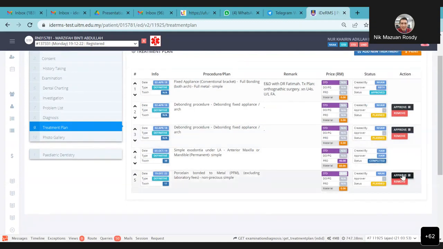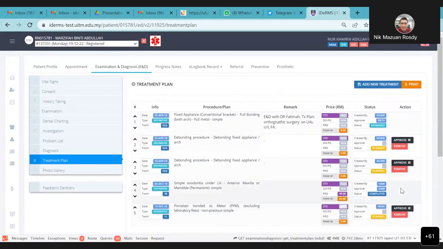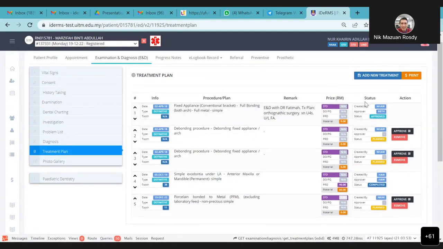So if I log in through my iDeRMS, my own account, I can approve yours, or using my handphone as a lecturer. Okay, as a lecturer or as a supervisor, I can do that. Okay, that is the treatment plan. You can see the price, you can see the status, an action, and the procedures. And you can play around here.